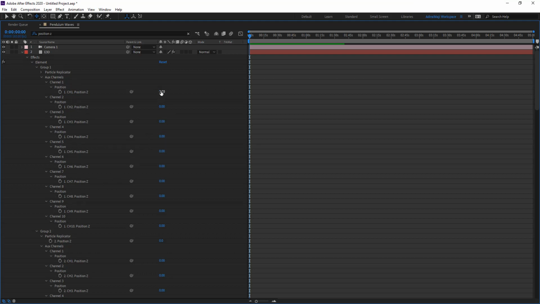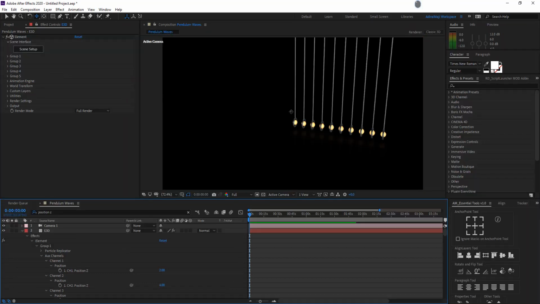Each channel we have to increase by 2, then 4, 6, 8, 10, 12, 14, 16, 18 and 20. So each channel will be replaced by their 2-digit values on each side. So we can see that each pendulum is placed 2 units from the next. Now we can close it.